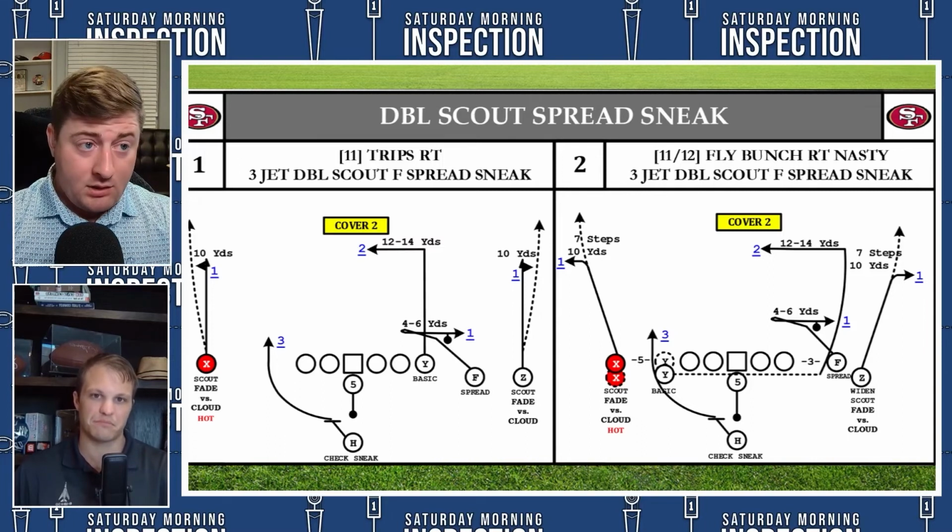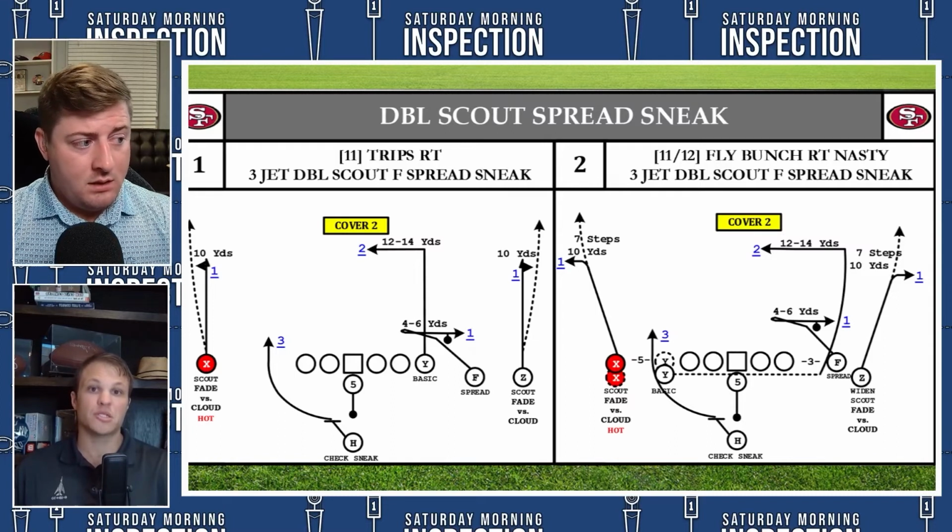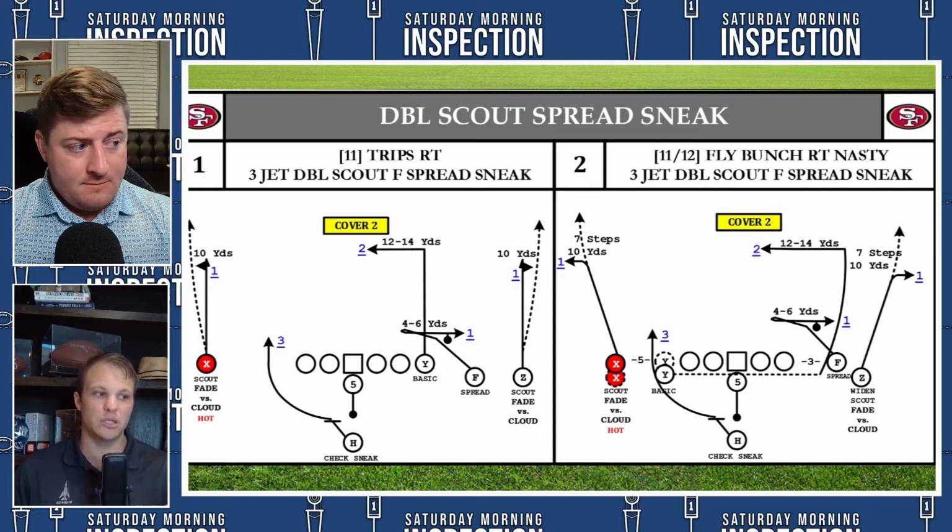So can the X receiver step up immediately, or does he have to wait for the motion to stop? So he can step up immediately, but he has to be completely set, because you can't have two players in motion at the time of the snap. You can have one player in motion, which is what the nasty is, as he's working across in motion.